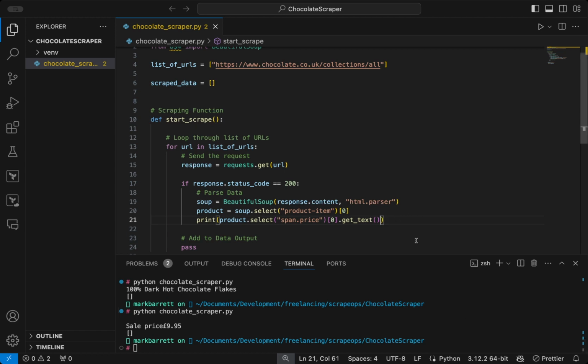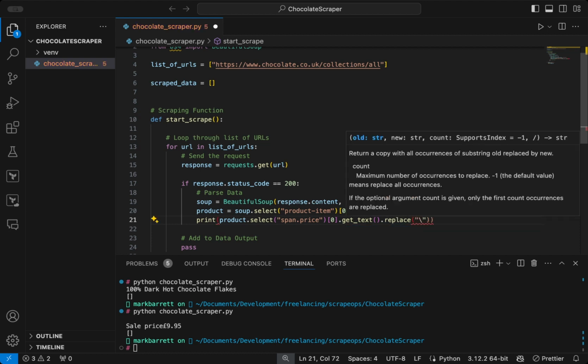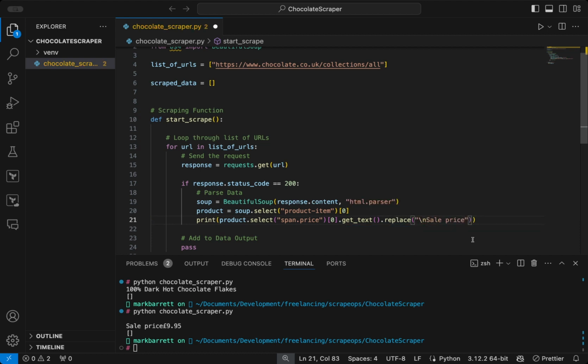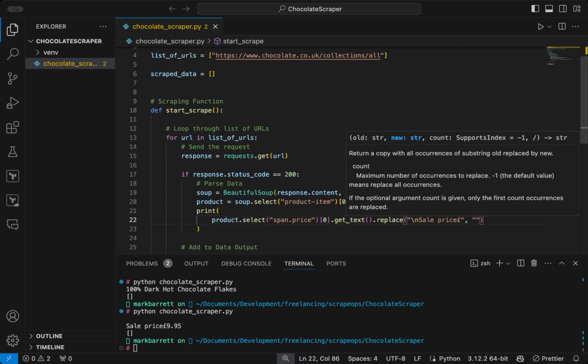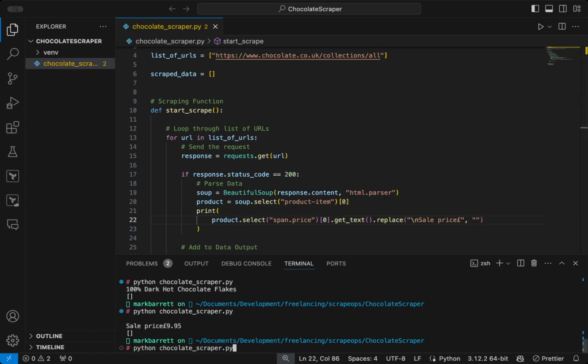And if I want to remove some of the text that is on the price, for example, removing "sale price" and then the pound sign to clean it up a bit, I can do that with the replace function. And now you can see the price is being printed.